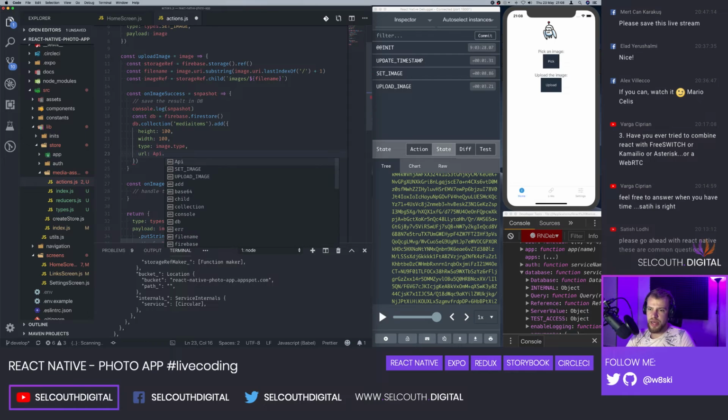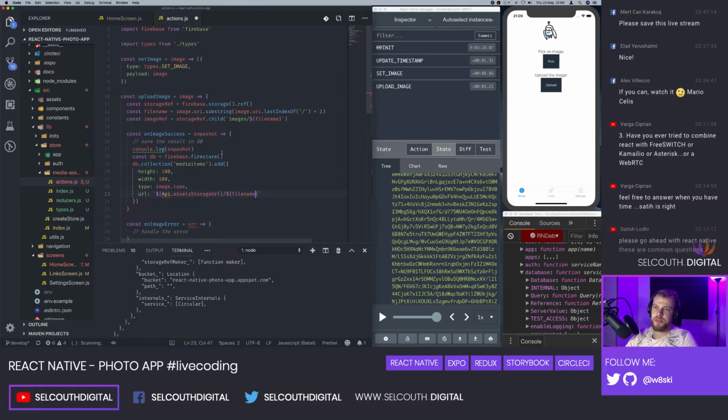Oh, come on, API, and this is going to be assets storage URL. Okay. So that asset storage URL, I'm gonna do it like this. Then there is gonna be a hyphen, and a hyphen, yeah, file name. Okay. I think this is going to be a nice and clean solution.